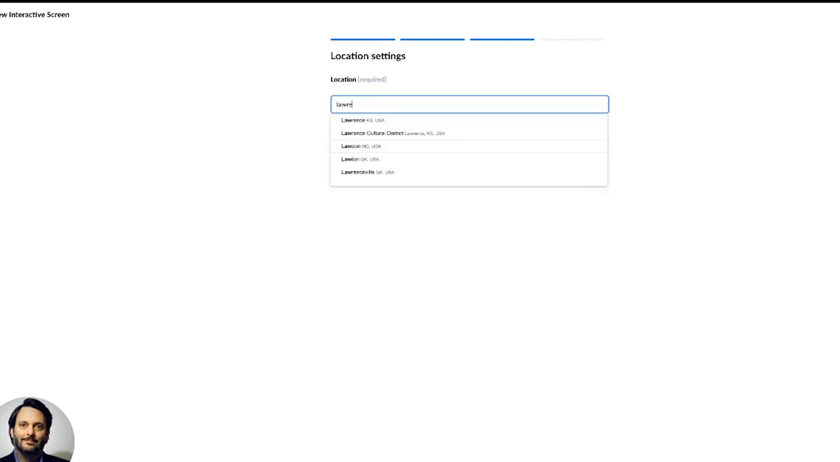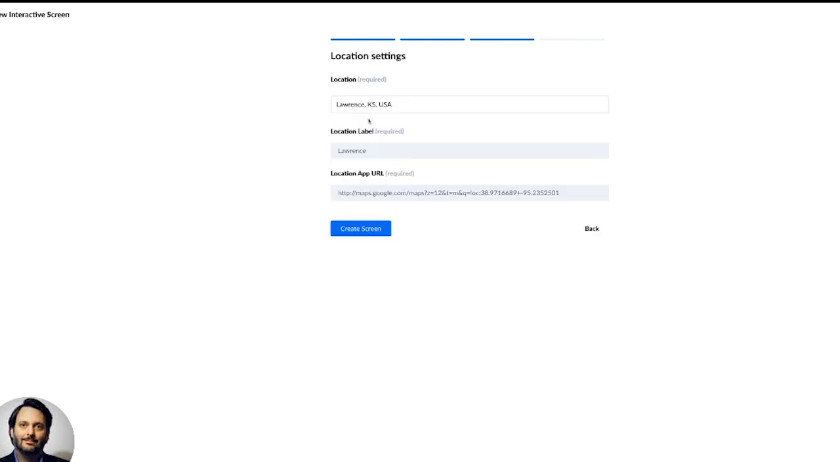Here, the location of your kiosk will be auto-filled with a label. If you want to change them, you can go ahead and do that. In the Location App URL, add the URL for the location app that can display the location of the screen. This can be found on a Google map or web URL that showcases an internal map of the location on the screen.